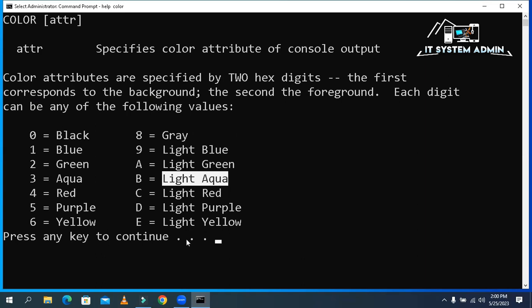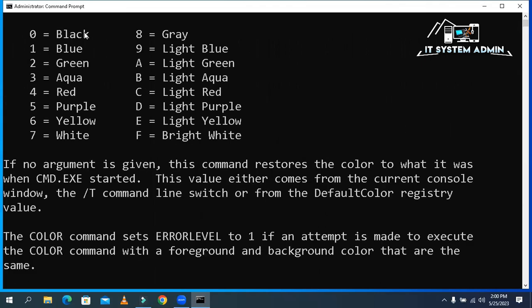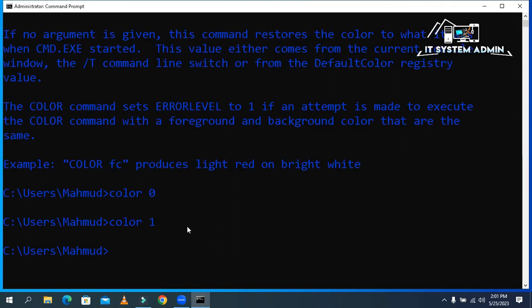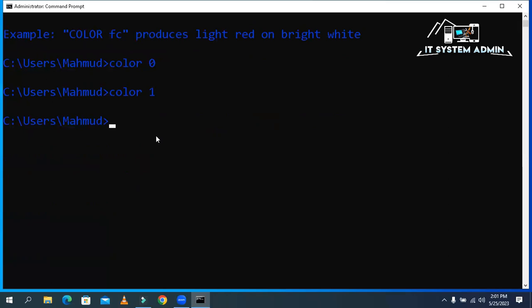Okay, now I am going to show you how to use the attributes. Hit enter. Now type color 0. 0 means black, because it's already black, so it is unchanged. Now 1 changes it to blue, right? Now color 2 for green.